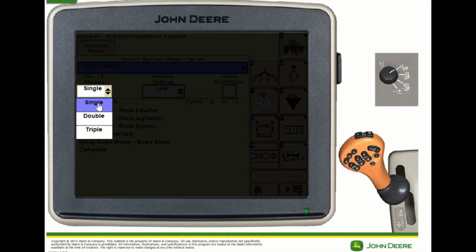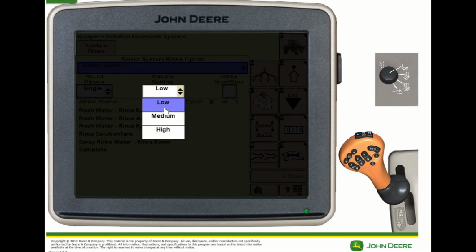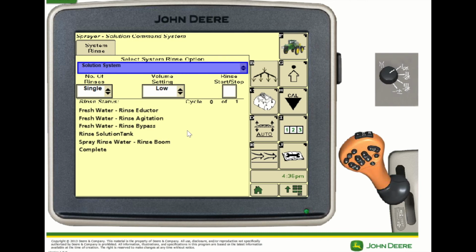We can choose to do a single, double, or triple rinse. We can choose a volume setting of low, medium, or high. I personally will typically do a high volume setting. And when we hit start, it'll start with rinsing the adductor system. As a reminder, you do need to be on the side of the machine if you actually want to rinse your adductor at that point. Then it'll work through our agitation, our rinse bypass, it will rinse our solution system, and it will stop right where it says rinse water, spray rinse water. And that's where you need to physically and manually go spray off your rinse water. So again, that is how we run our solution tank rinses.